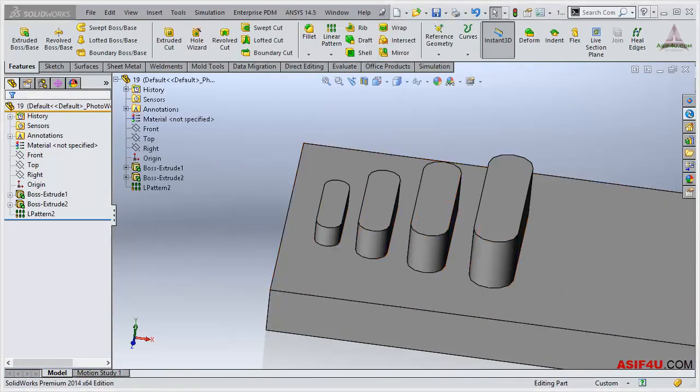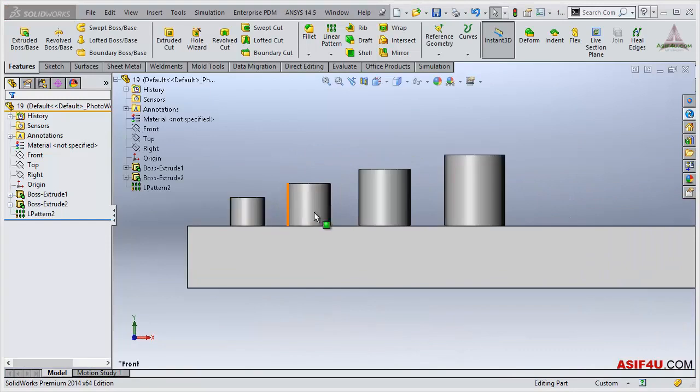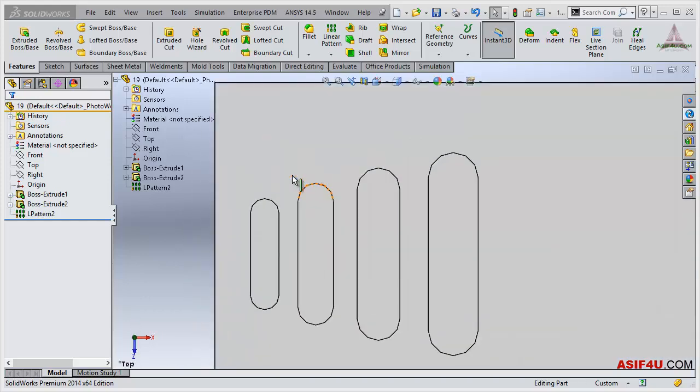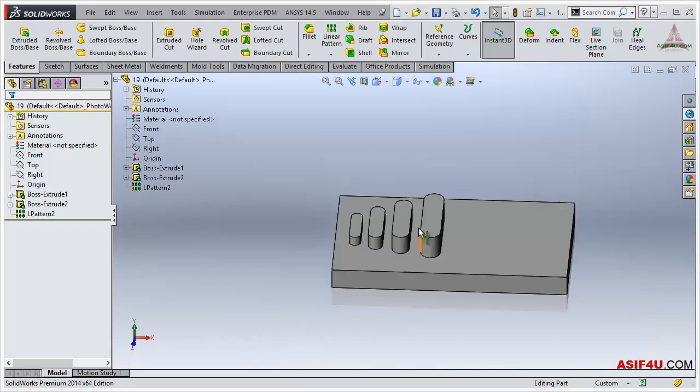And if you see from the front view, we can see this gap is increasing, this height is changing. If I see from the top, you can see this length is changing as well. By this way you can vary your pattern.